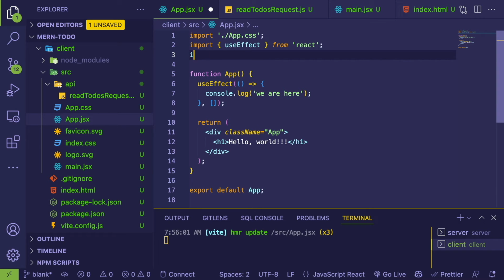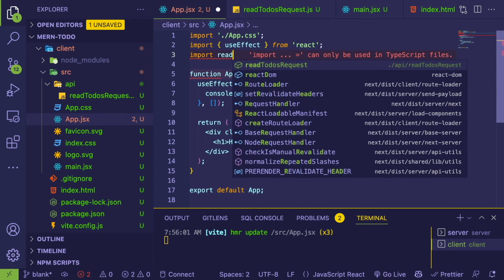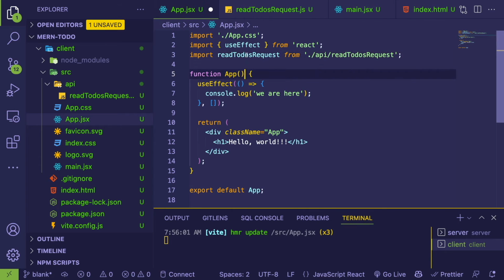So over here, I'm going to go ahead and import that file. I'm going to say readTodosRequest like this. And when this component mounts in the useEffect, I'm going to go ahead and just invoke it. And again, this is a promise chain.